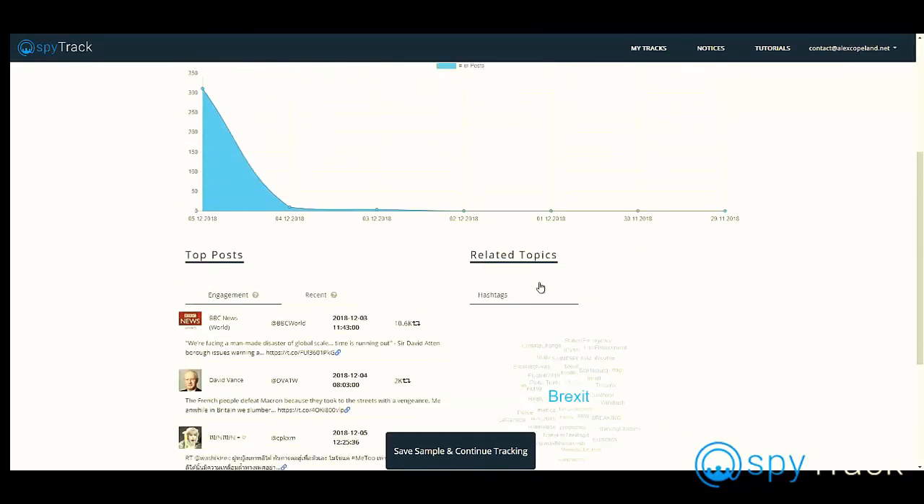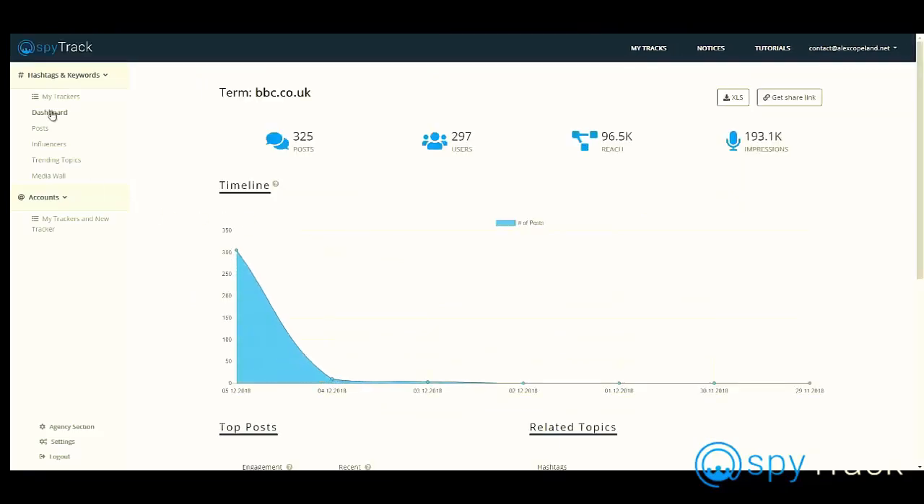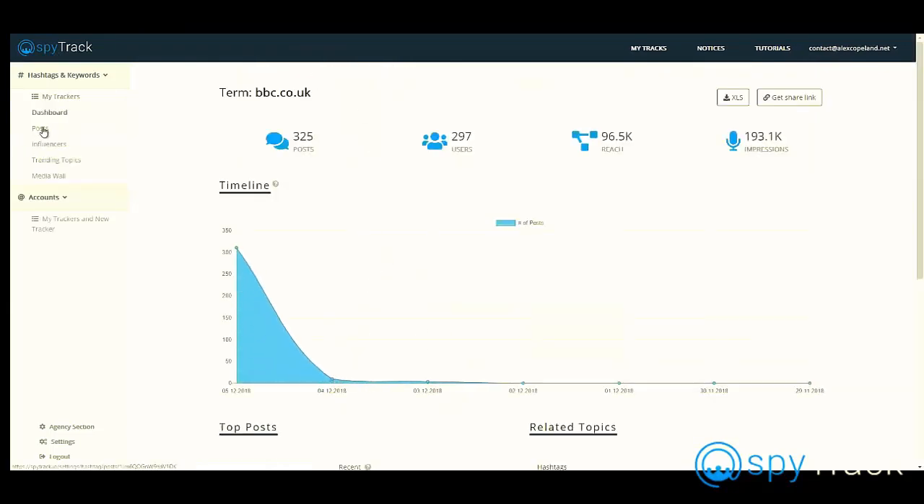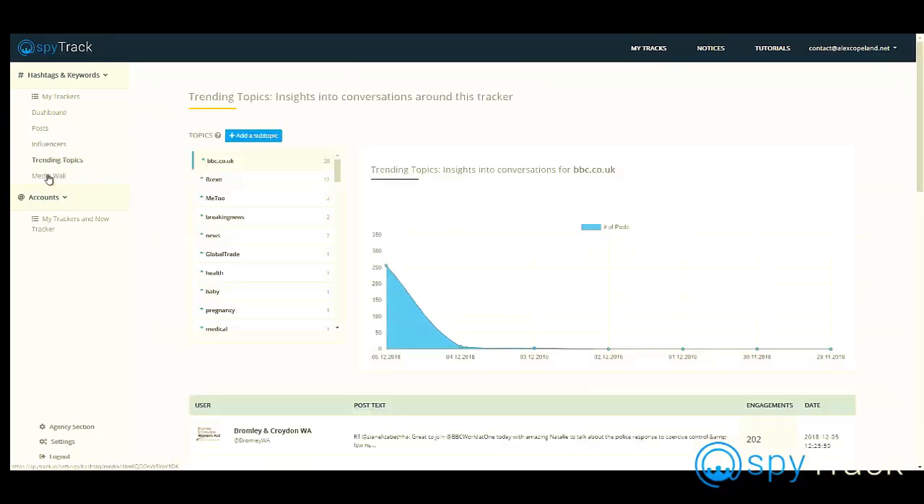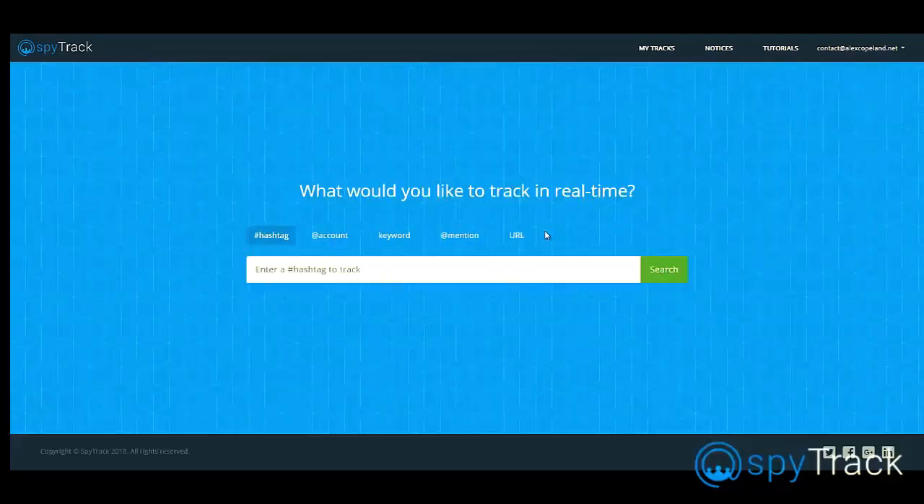It's got all the same information we've seen before. And if we save sample and continue tracking, it will add it into our trackers just here. As you can see, we can click on this, we can go through, we can see the different posts, the influencers, trending topics, and the media wall, just like before. All of these combined means that you can track pretty much anything you like and see what's going on in real time based on whatever your keyword or your niche or your subject is.